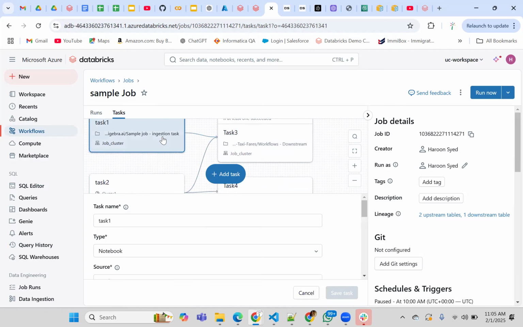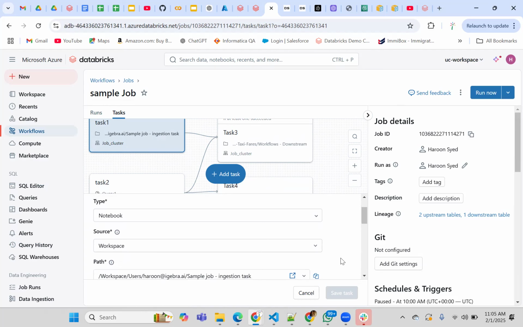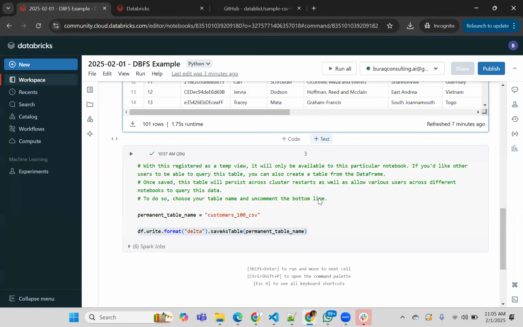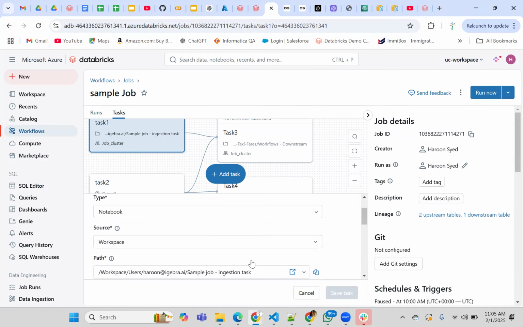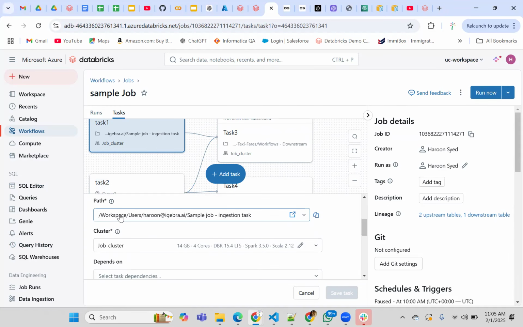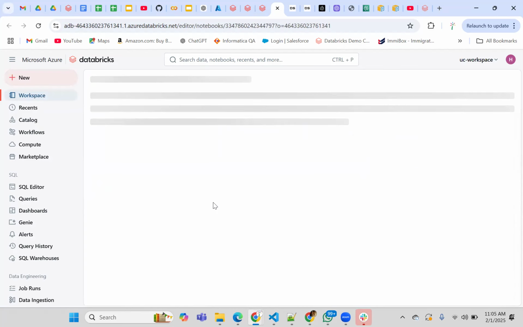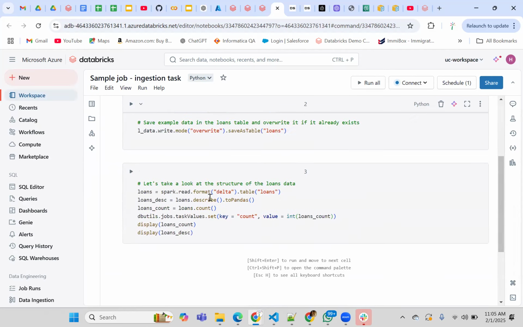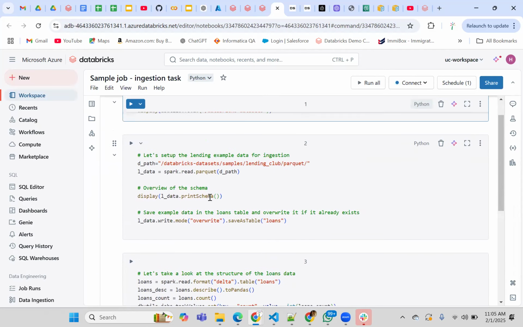So if you go to task 1, it will tell you task 1 is a notebook. What is the notebook? It's the same notebook that we are now creating. You can attach this notebook here, so it will run this notebook. Where is the notebook? It will show you the path, which notebook we are talking about to run in the task. Okay, so this is the notebook. It will run there.